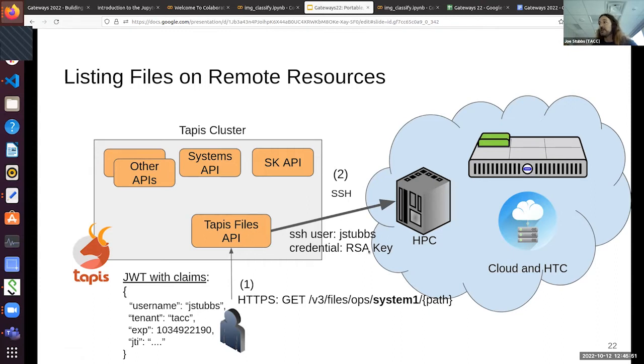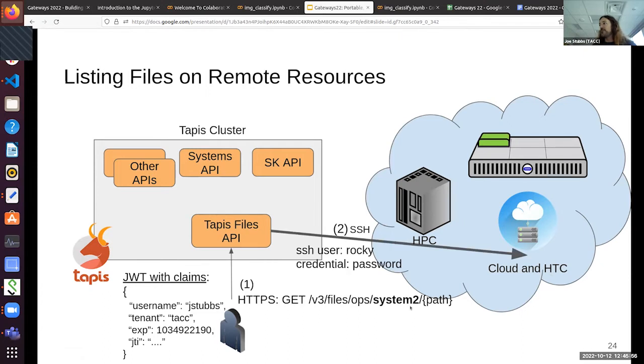Similarly, if we go to a different system, system 2, that might send Tapis over here to this cloud machine, maybe an AWS instance, where the user isn't JStubbs at all. Maybe it's a Rocky Linux installation, and I'm using the user Rocky, and I'm using an SSH password here. So that's the most similar to the VM setup that we're going to do today. Again, the JWT on the front end, that's still the same. But on the back end, Tapis is using a different account.